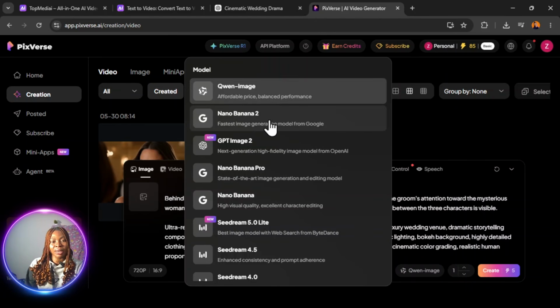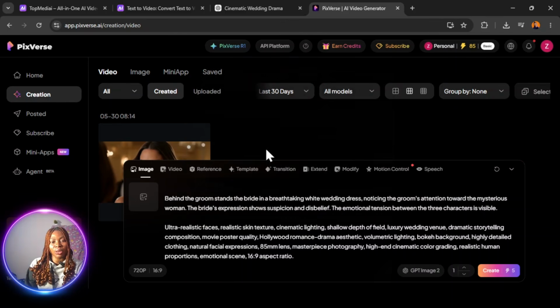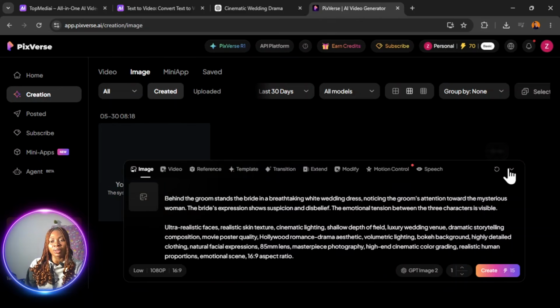You can use Nano Banana, it is free. GPT image is also here for free. So you can go ahead and use 15 credits for that. So go ahead and hit generate. Let's see the quality of the image that will be generated on this platform.